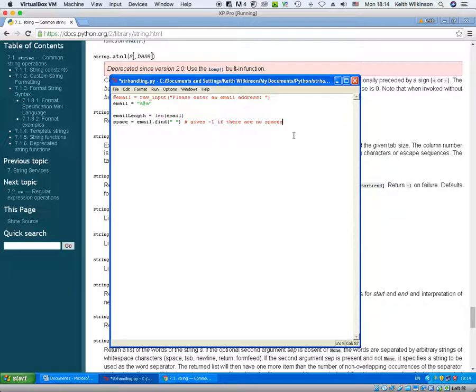The next thing I want to find out is whether the at symbol is the first character. Okay, and if you remember, we did that. So I can do that. First character equals email at 0, or the last character. Now this is going to take some thinking.